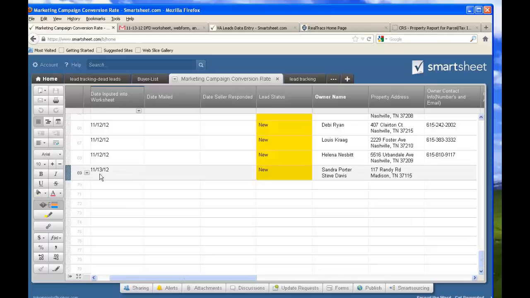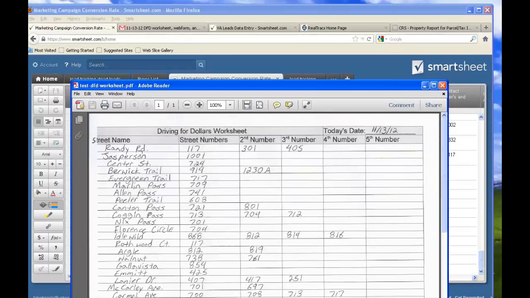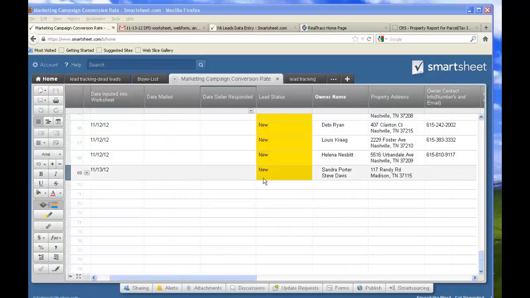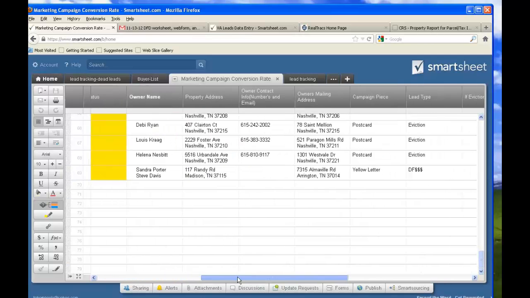Okay, so you can see right here, here's going to be the file that we just entered. Sandra Porter, Steve Davis, 117 Randy Road, which is the same as this number right here, 117 Randy Road. And you're going to see where you put the status new. That's what it's going to look like. These are other leads that I had entered earlier today or yesterday, but you can also see the date that you entered right here. I'm going to have all of these on here.